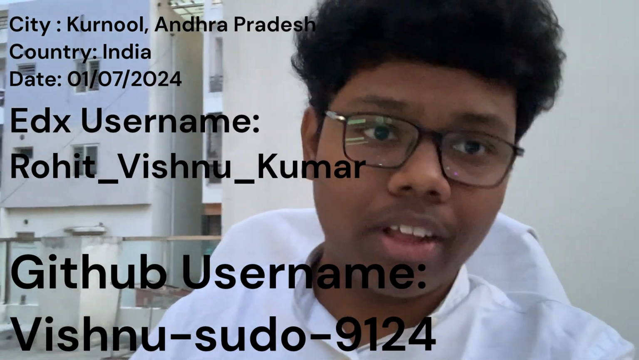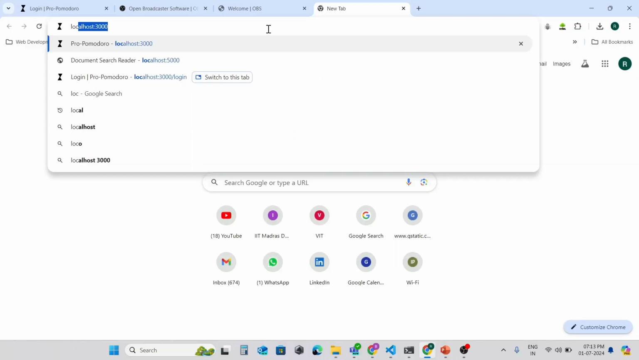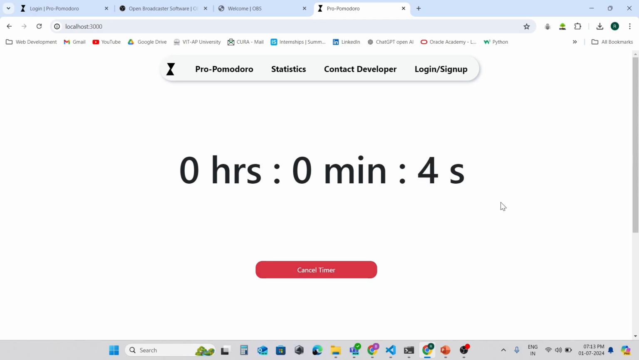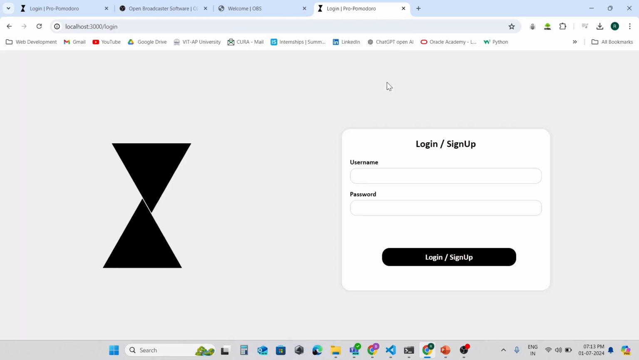Before going into all this, I'll go through a walkthrough of my application, and after that I'll brief about my code. On localhost, this is my Pomodoro application. The logo I designed in Canva entirely on my own. Let's set some time. To not waste much time, I'll set 6 seconds. It automatically renders every second in the web browser, and when it completes, we get an alert called timer completed. If you click OK, a notification is displayed saying your timer is finished.